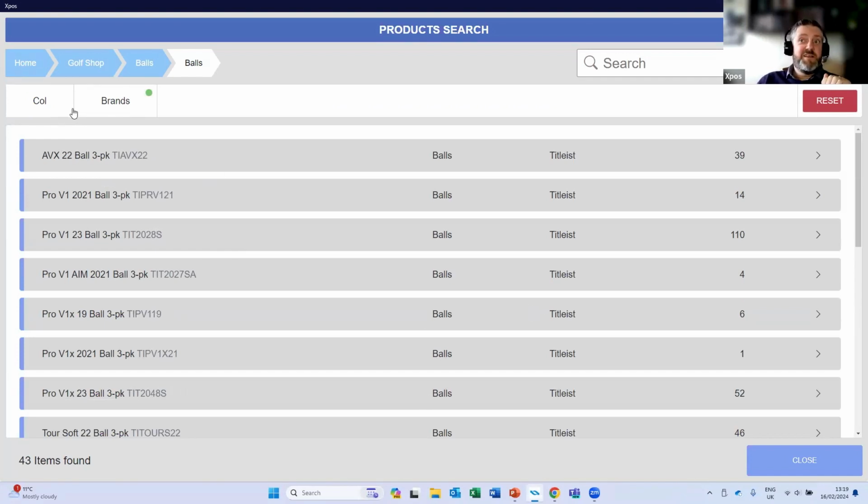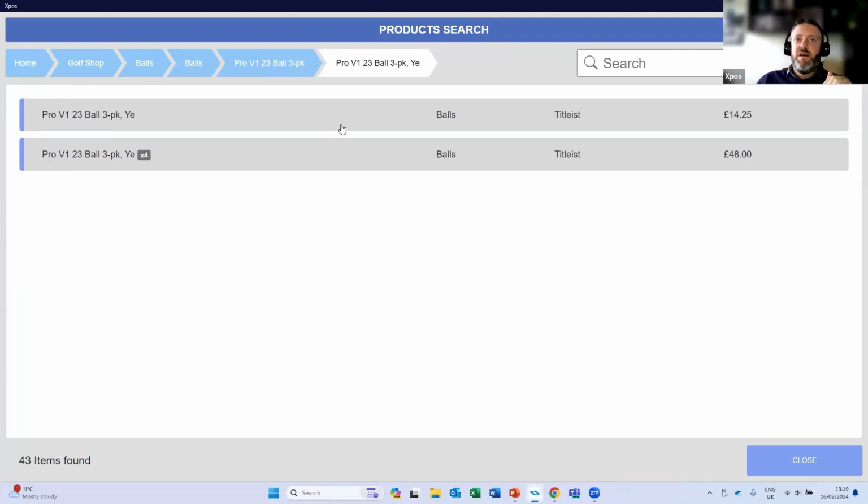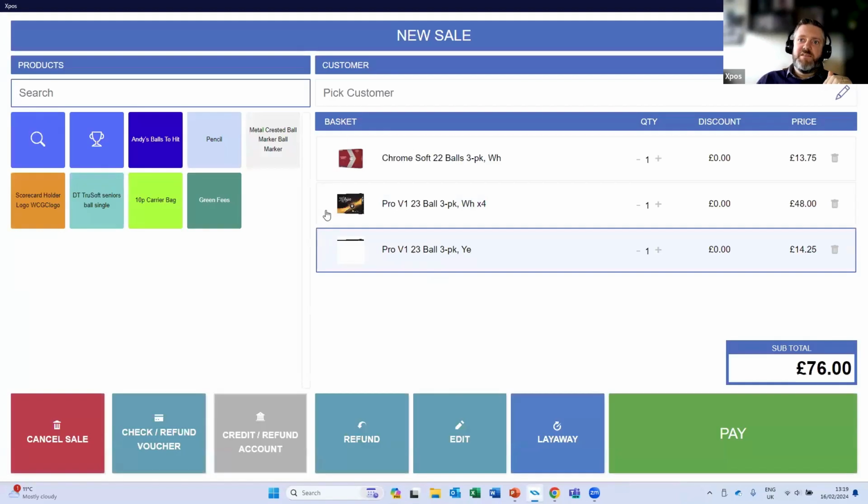I could also narrow it down by color. So if you're doing a clothing search, that's really handy if you want to start to narrow it down by color. And then I can find the ball that I want. So again, we're now back in the similar search to where we were before, and we can choose the one that we want to add to the sale. So that's using the magnifying glass there.